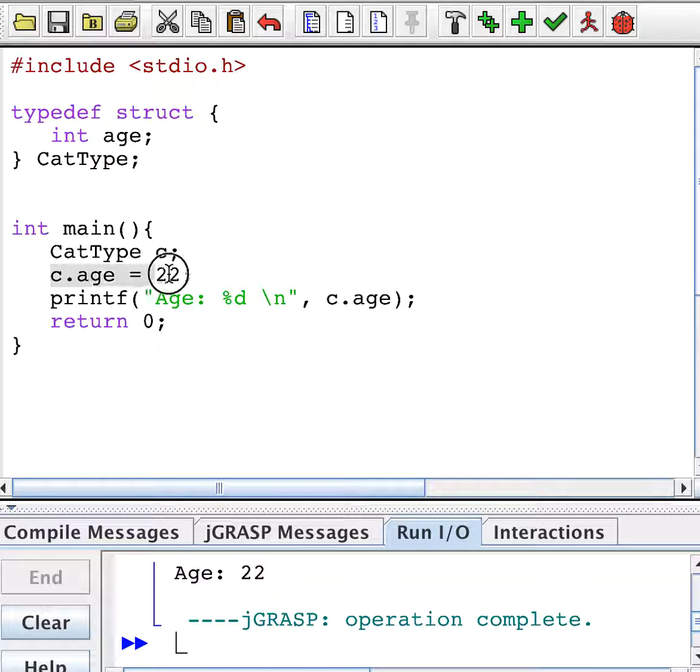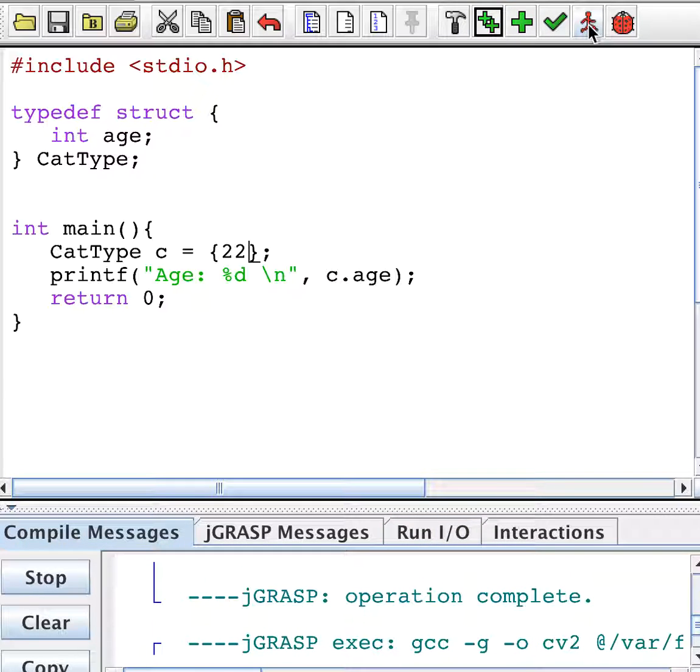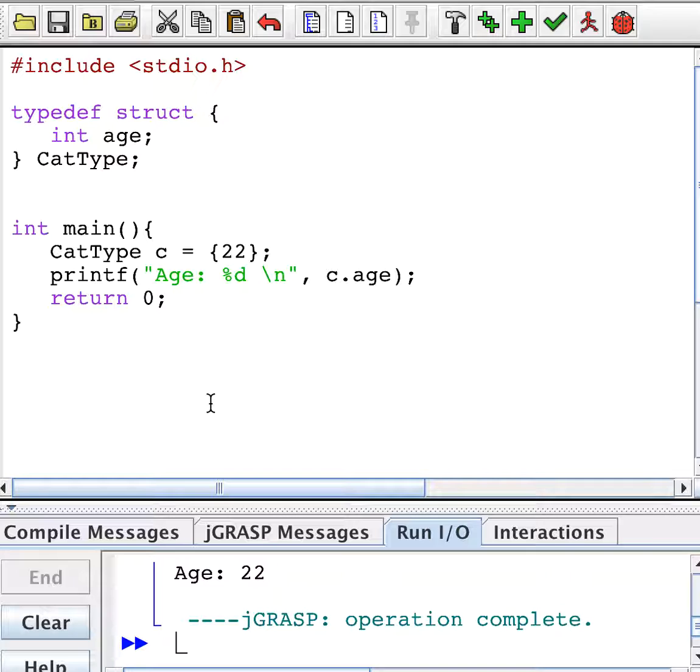I could also do this instead of doing it here. There is only one field, so I can say 22. So compile it, run it. Okay, h is 22.